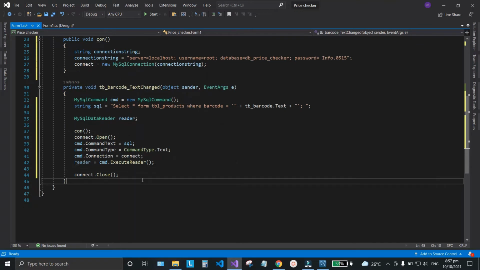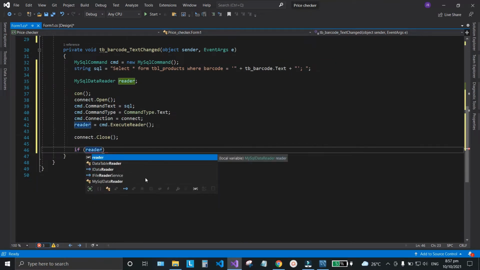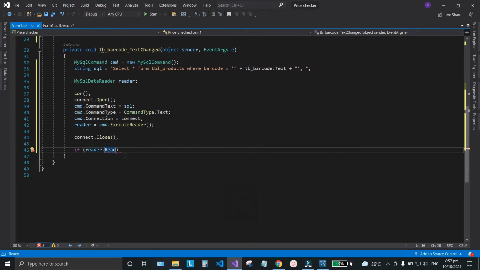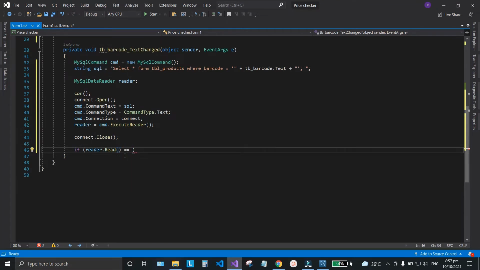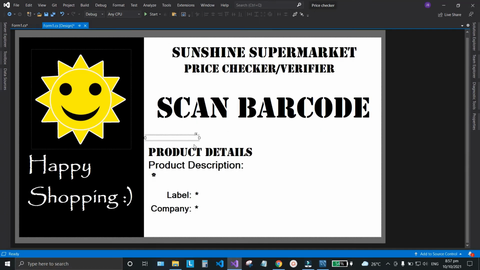So after that, we're going to write an if statement here below. So if the reader dot read, open and close, is equals to true, then we're going to display the data to the designated values for our design.